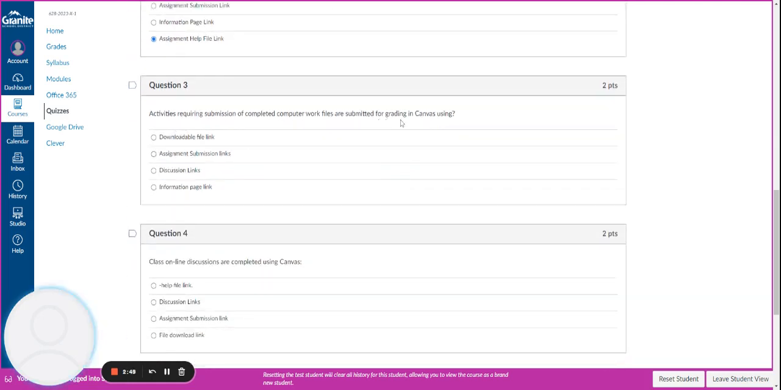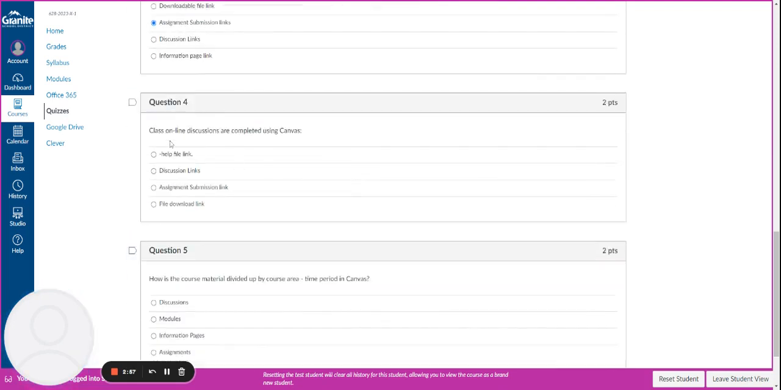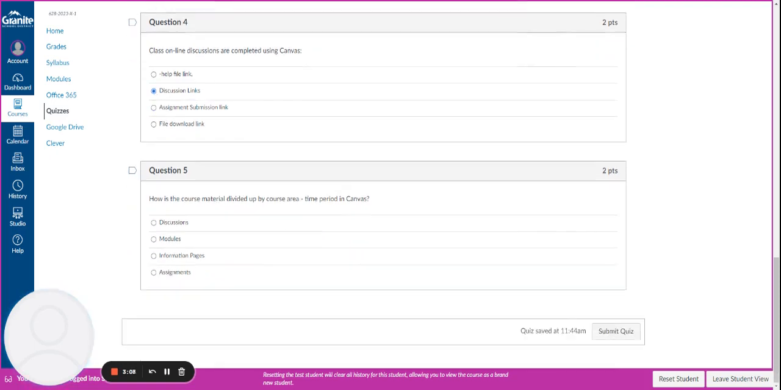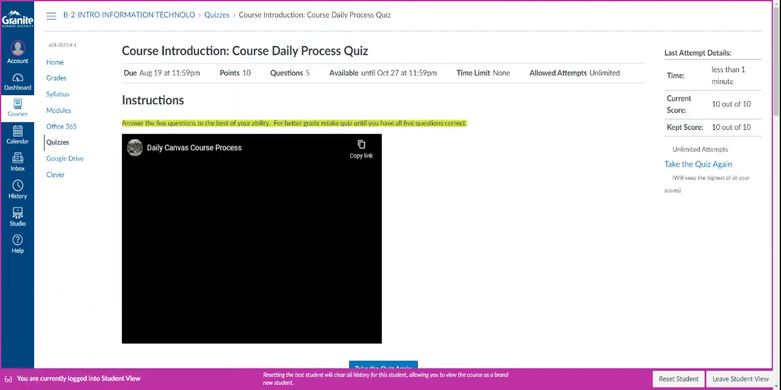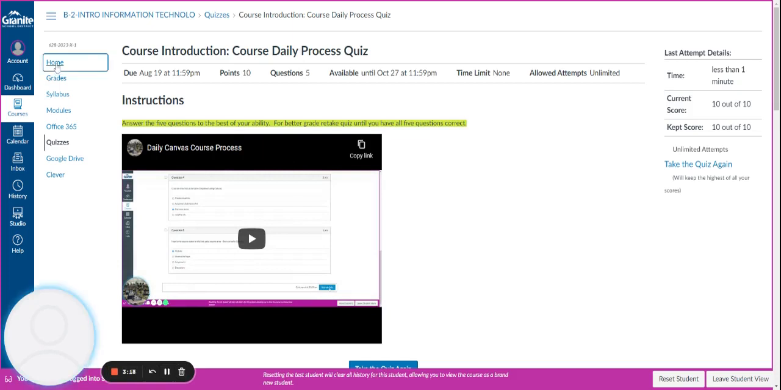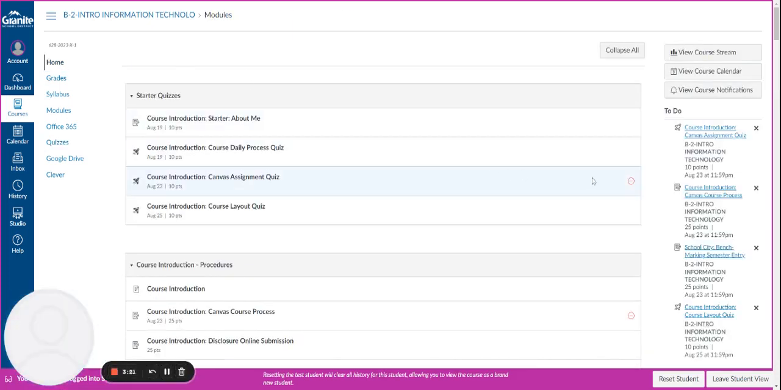Activities requiring submission of completed computer work files are submitted for grading in Canvas using, that's the assignment link, submission links. They're always in blue, and they're typically at the top right or bottom left of the Canvas page. Class online discussions are completed using, well, that's the discussion links. And the last question here is, how is the course material divided up in Canvas? Well, I use modules, and they're actually in the order we're going to typically do them. Not always, but most of the time they're in the right order. Okay, so I got that course daily process quiz. It took it off the list over here on the right.